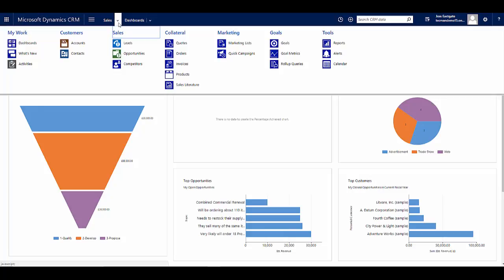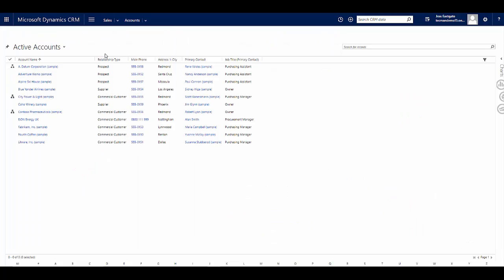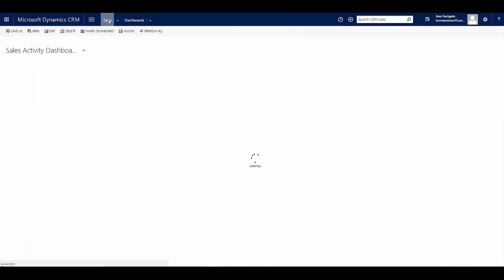So I'm going to go ahead and click on Accounts. You'll see that this then presents us with a view of the active accounts set up in CRM. You'll also see the breadcrumb trail at the top of the page has changed to reflect where we are in the system. And if I want to go back to the previous page, I just click on Sales and you see we're back on the dashboard page.